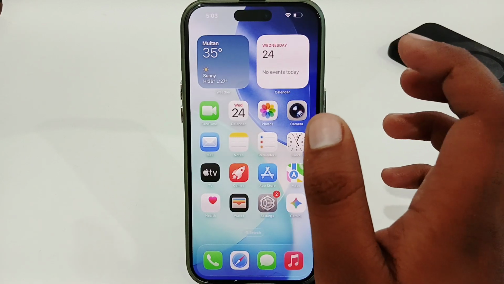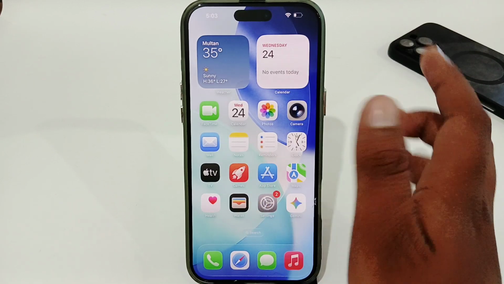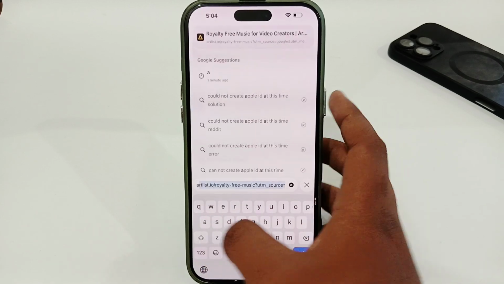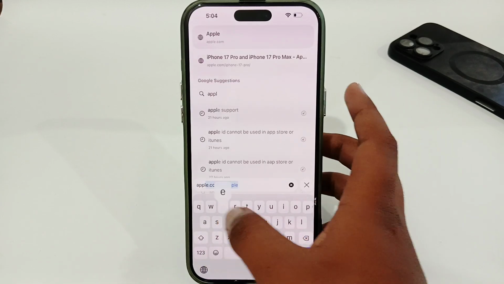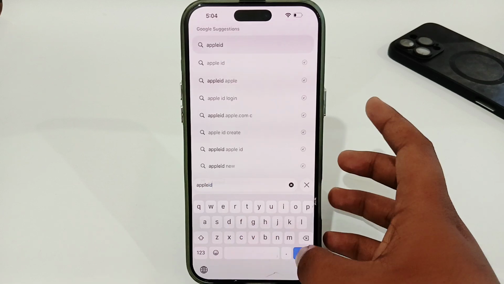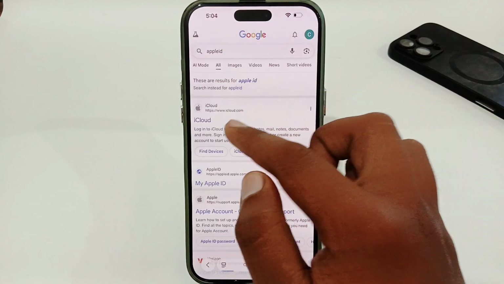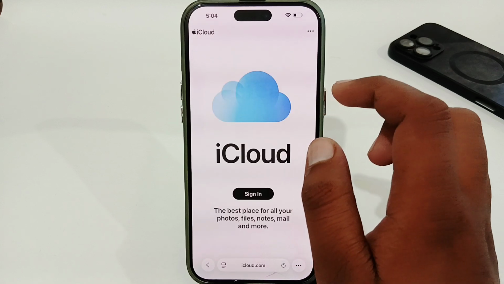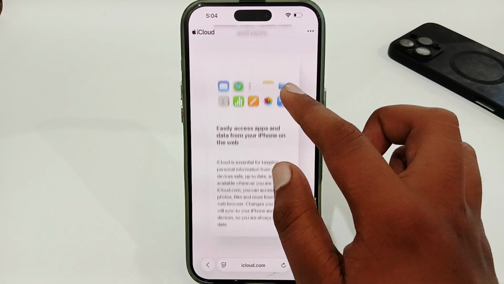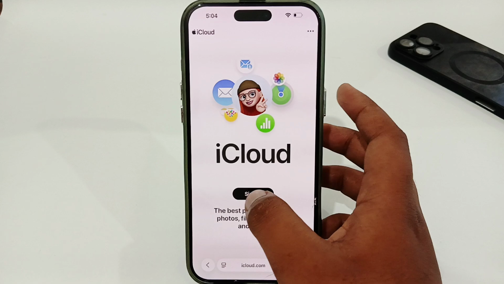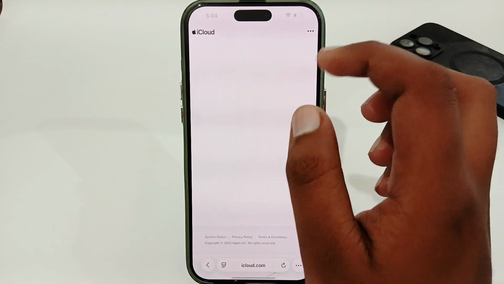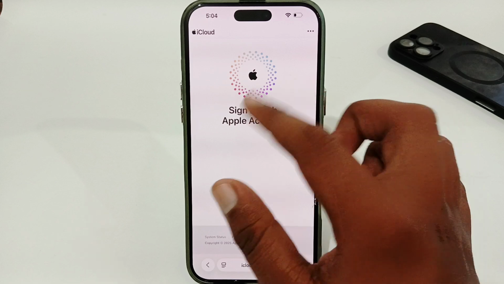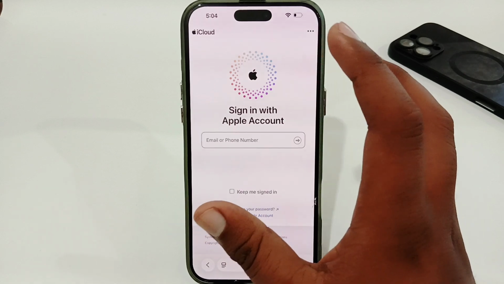Or if you are still having the same issue, you have to switch to your browser. So open up your browser, and here you simply have to search for Apple ID. Once you have searched, select the first option, and from here you can easily create your own account. Simply tap on the sign up option, and try to sign in or create your account on this page or in your browser.